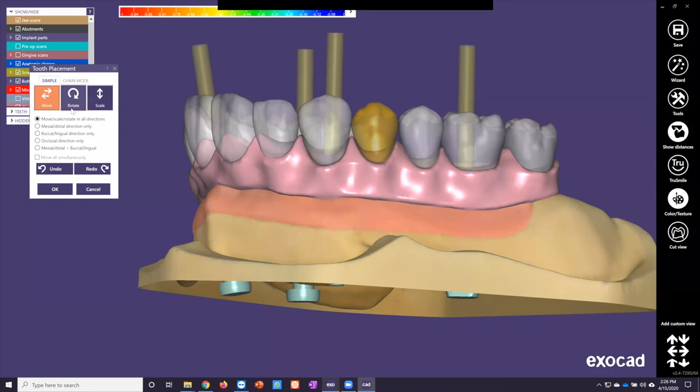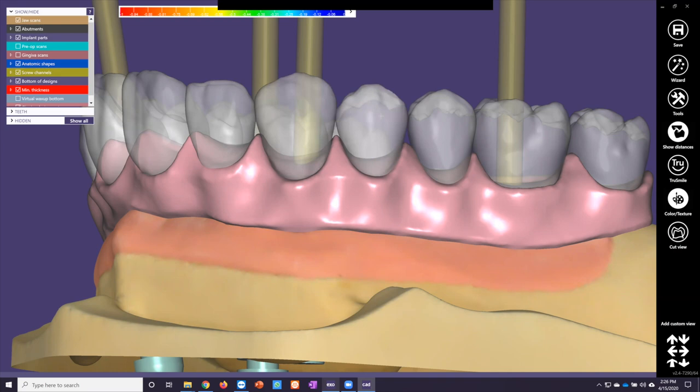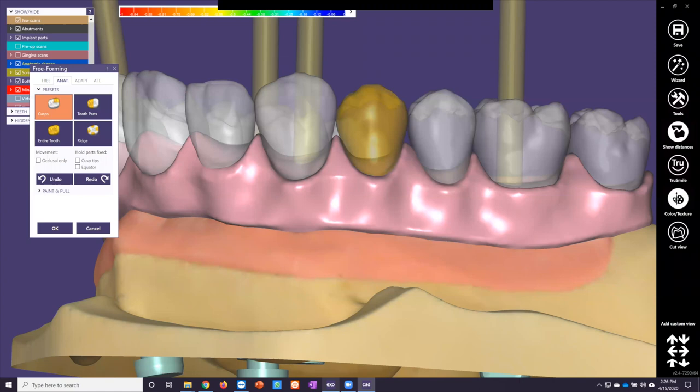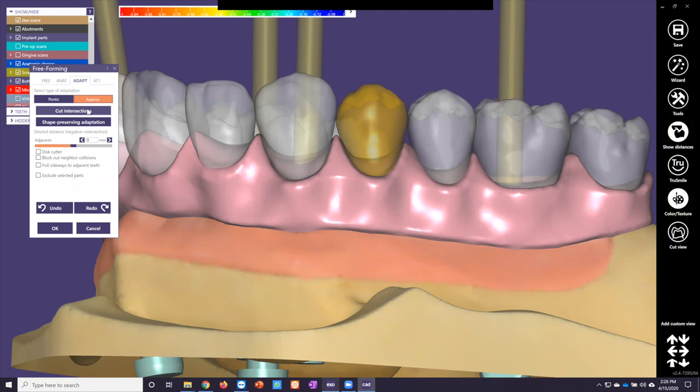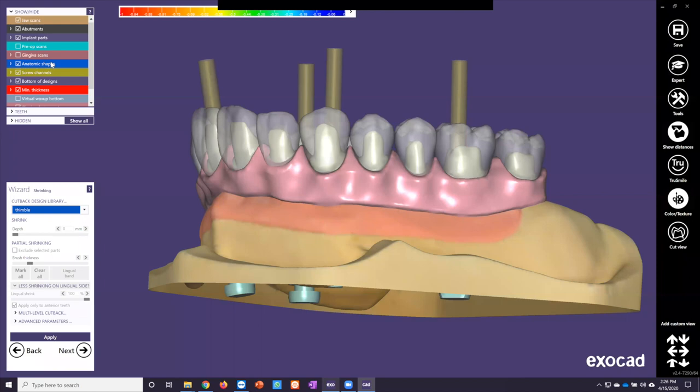Click OK. And be careful, if you make the tooth overlap an adjacent tooth a little bit by rotating it, you might have to go back to freeform and trim your contacts again. Then we can jump back to wizard mode here to get back to where we were. So let me turn off the gingiva and I can see that even better here.